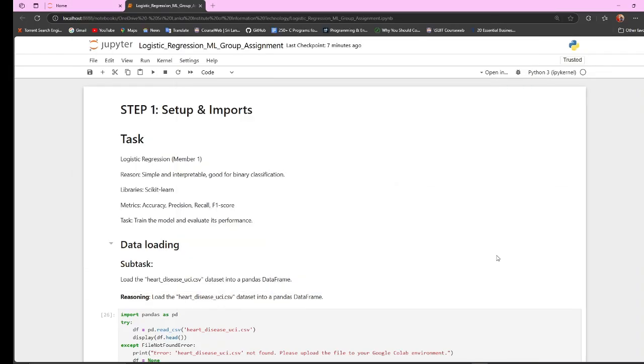I'm Vijay Sir. I worked on implementing a logistic regression model for our heart disease prediction project. The objective is to predict whether a person has heart disease or not based on their medical attributes such as age, blood pressure, cholesterol level, and other indicators. This is a binary classification problem. The target variable is either 0, meaning no disease, or 1, meaning disease. For the dataset, we use the heart disease UCI dataset from Kaggle.